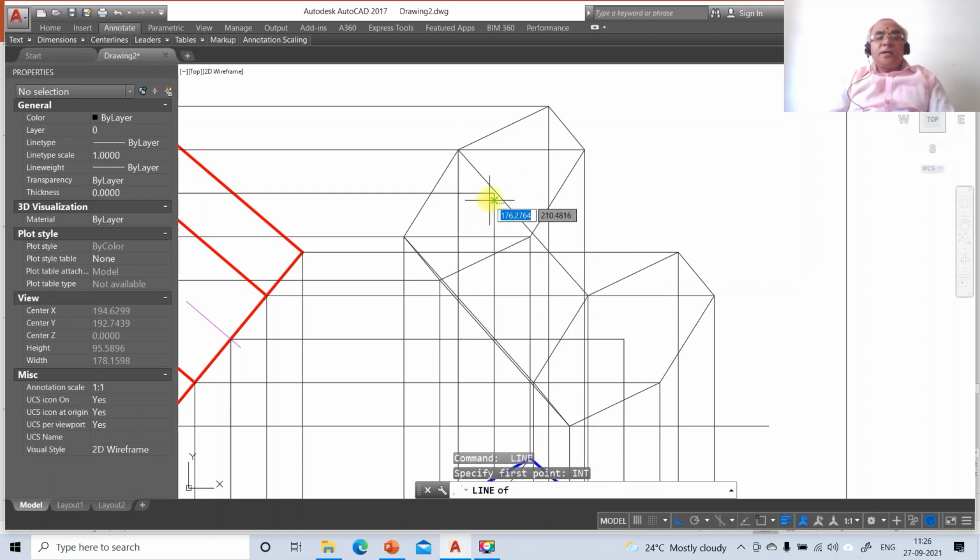Similarly, you just take a line, take int of this and take int of this, and then go to line and take int of this and take int of this. Similarly, you take int of this and take int of this, and go to line, take int of this and take int of this.